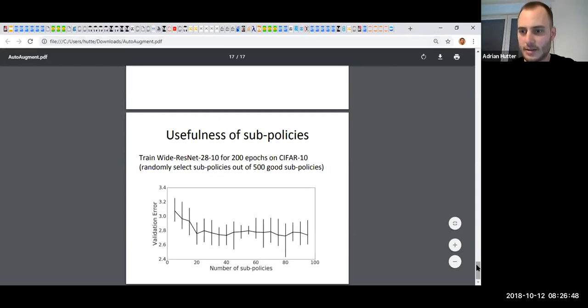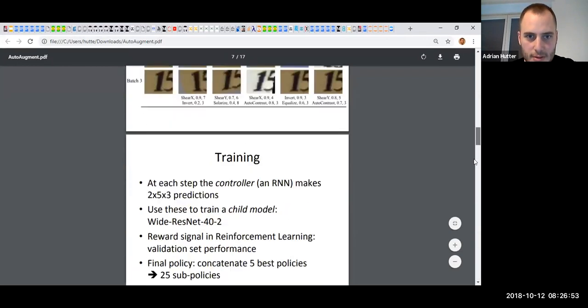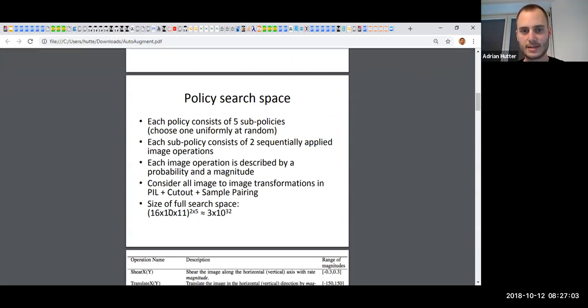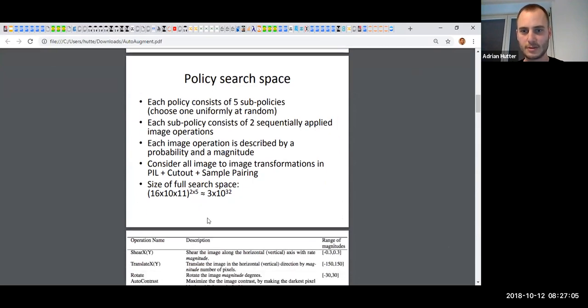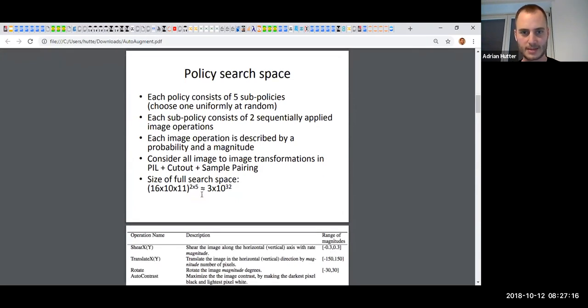Right, yeah, so they discretize all of the transformations. Here in this number, I think 10 is the number of possible values that they discretize the magnitude into. So for example, here the shearing goes from -0.3 to +0.3. So they discretize this interval into 10 values. And similarly, the probabilities which go from 0 to 1 are discretized into 11 possible values.